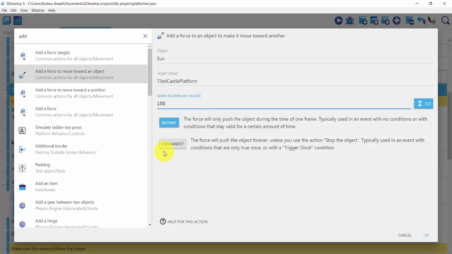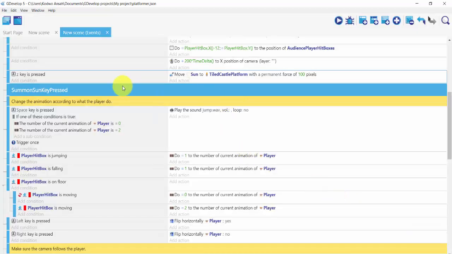So from here you can choose permanent. If you choose instant, the effect is not going to last for long. It's just going to be short and then it will cut. But if you choose permanent, you can control it as much as you want, and I'll click on OK. So now that I've done that, I've added my force to my key press.